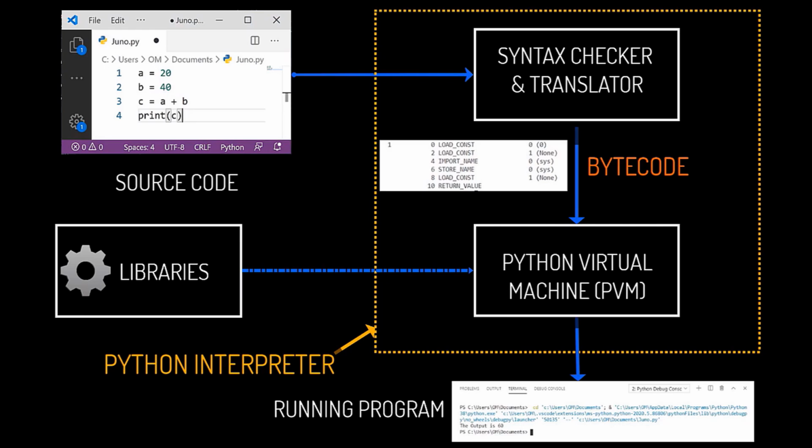I hope you got enough understanding of how Python code works. If you are still confused, not an issue. At the end of the video, you will get a fair understanding.